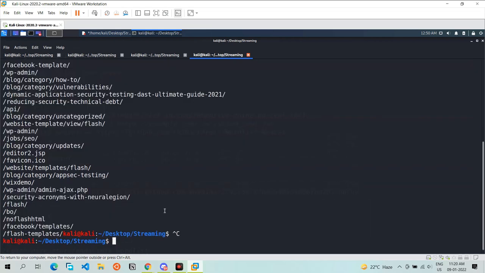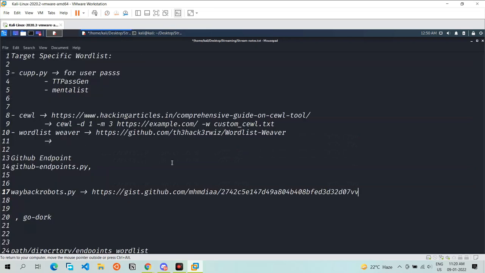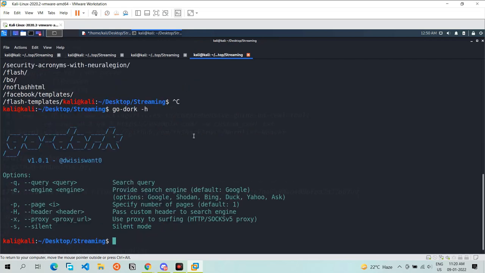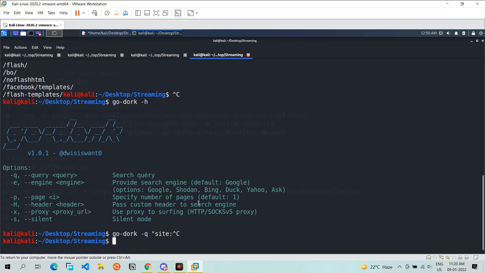Now, next what we are going to see is Go.org. If I do h here, you can see queries. So you can mention your site. You can use Google.org. Our site is Neurolegion, right? So we will be using Neurolegion. Q site Neurolegion. This should be the one.